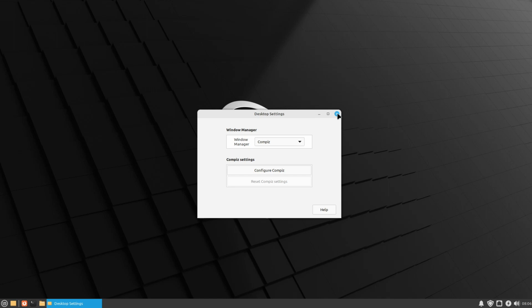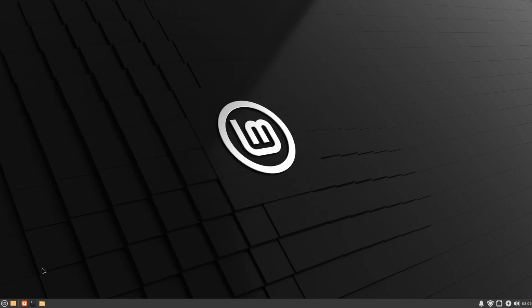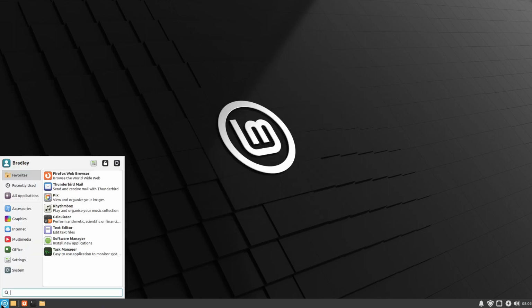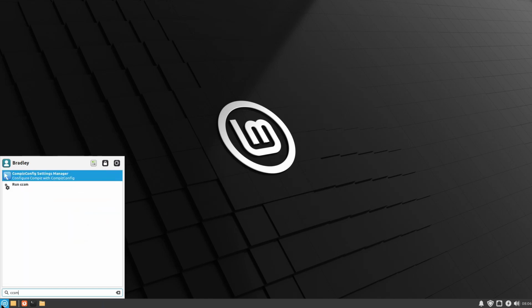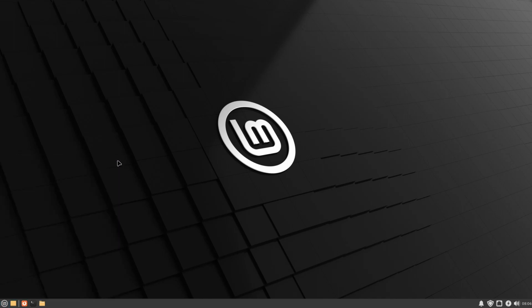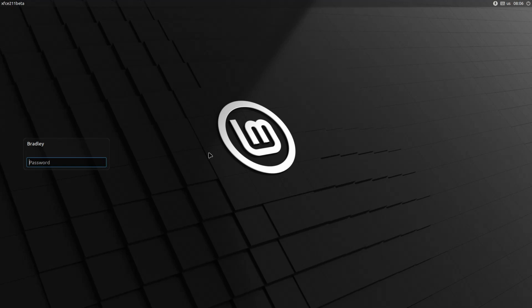So we're now running Compiz. You can see Configure Compiz. You can access the settings from there, or by typing CCSM into the menu. But right now I'm going to log out and log back in just to freshen the system up after making that change.